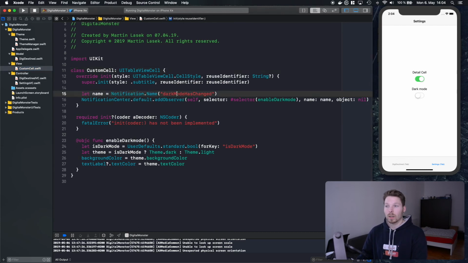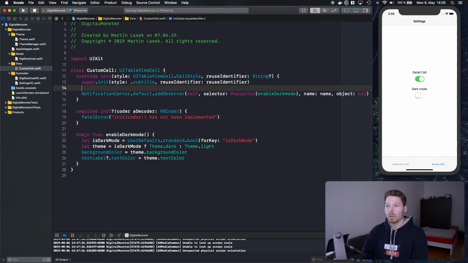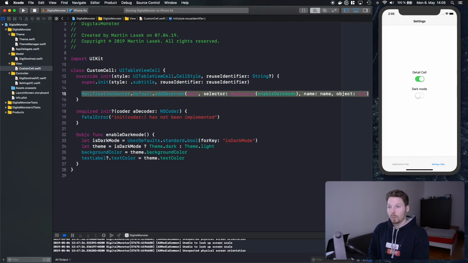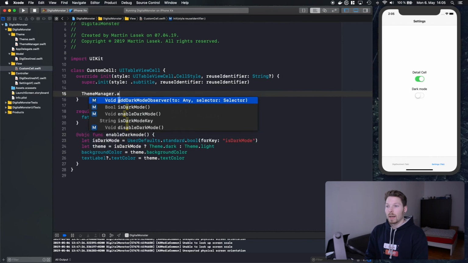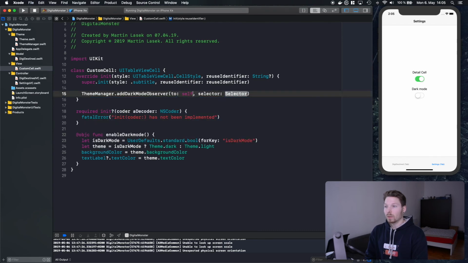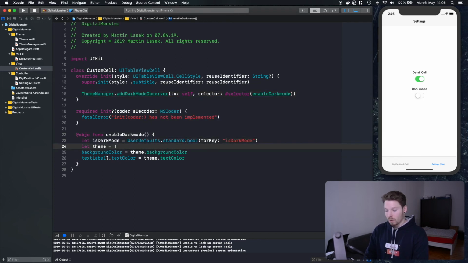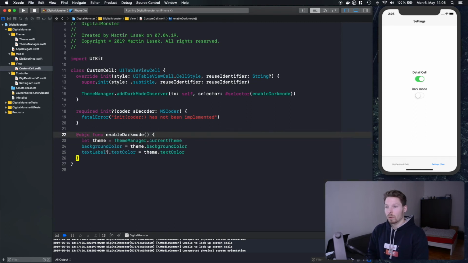It also says dark mode has changed. We don't need that anymore. And we don't have to add the observer like that, but instead we say themeManager add dark mode observer to self and use the selector enable dark mode down there, right? And in here we always say is themeManager current theme, and we don't need to retrieve the key anymore.